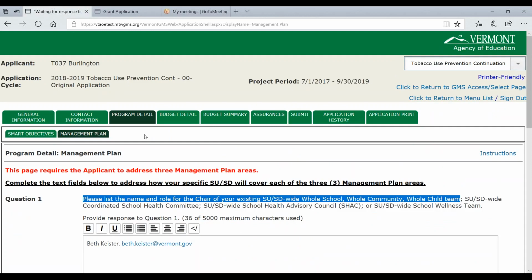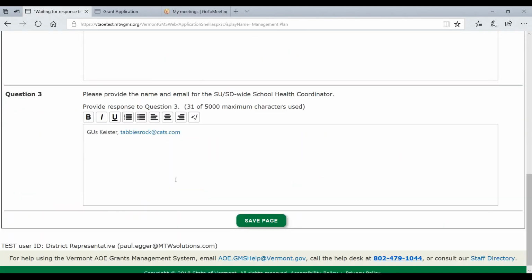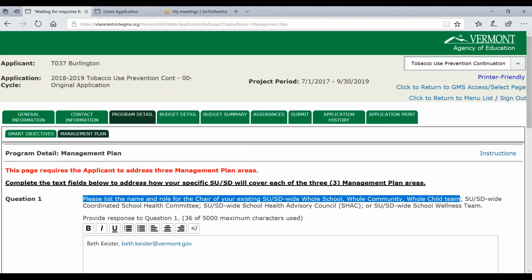You go back over into the application, and again, I was on the management plan. There are 3 different management plan areas that need to be spoken to here. Click Save Page at the bottom of that. With the SMART objectives and the management plan completed, we'll move into the budgeting process.